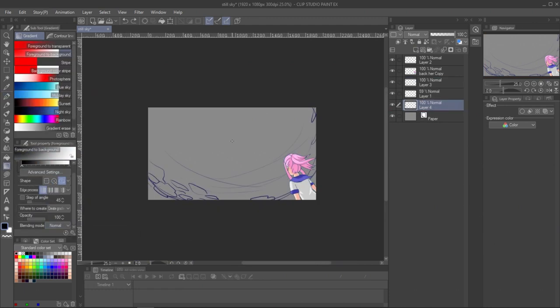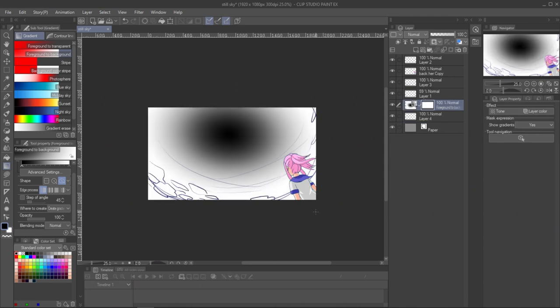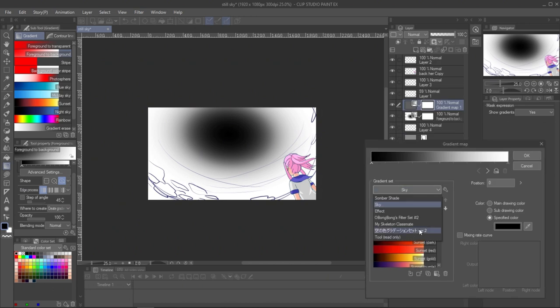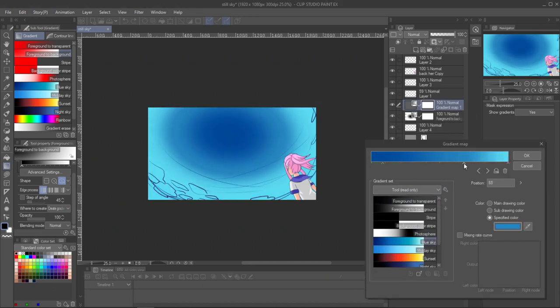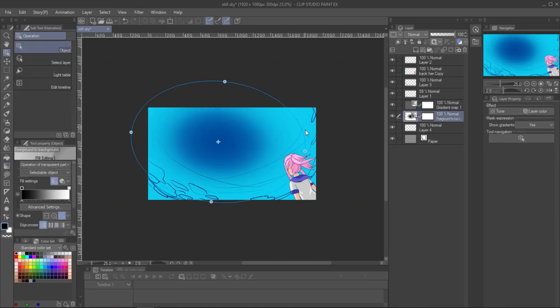Create a grayscale gradient for the sky. Here I use oval mode to create a fisheye lens look. Create a gradient map correction layer and apply the sky color. You can also edit the gradient shape with the object tool.